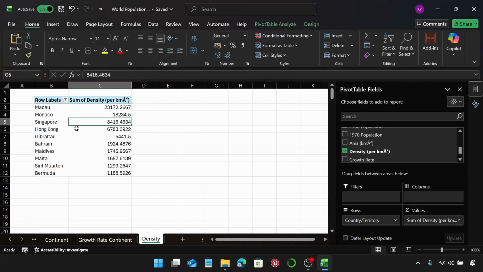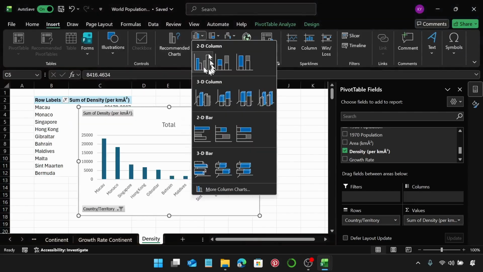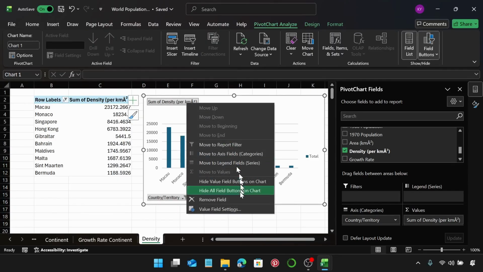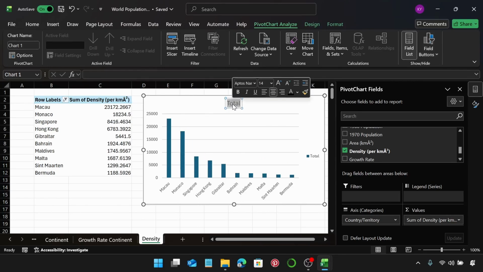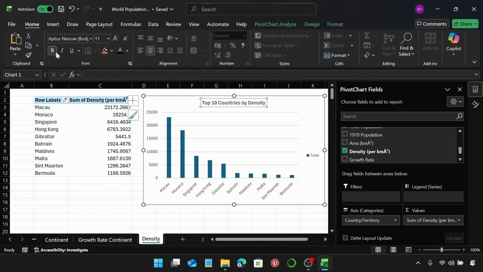Now let's insert our chart. Select anywhere on the pivot table, go to insert, and we're going to use this clustered column chart. Let's right click on any of these buttons, hide all field buttons on charts, remove that. Let's change the title to top 10 countries by density. Select the entire title. Let's just go to home, change the size of the font to 11, make it bold, and then change the color of the text to full black.